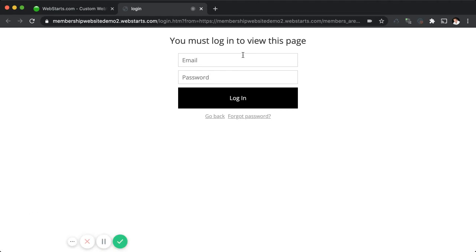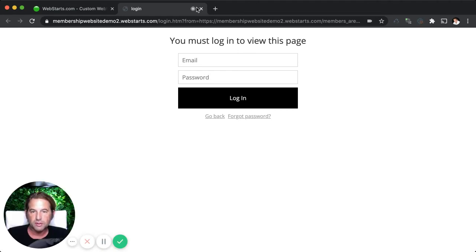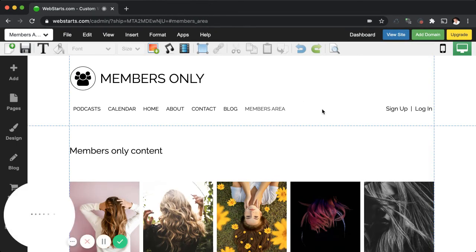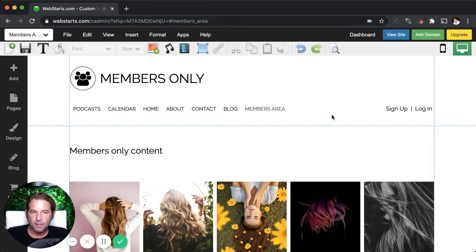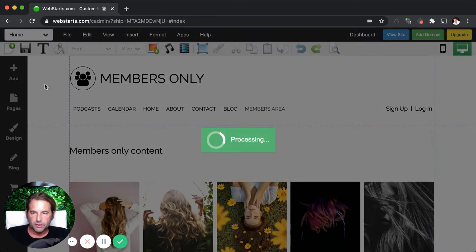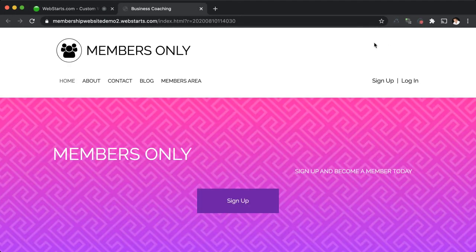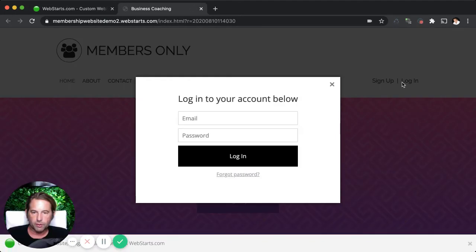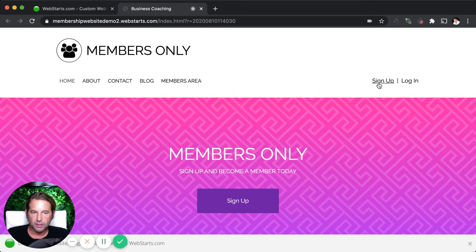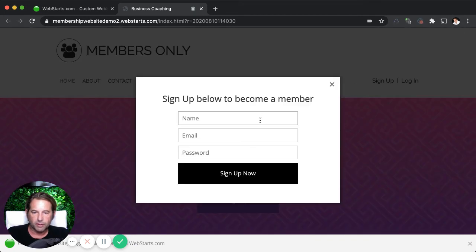Okay, so now I'm greeted with the option to log in using my email and password that I don't have yet. So I'm going to click go back. And it's going to take me back. All right, so I'm going to go out to my home page and see what that looks like. All right, when I click on login from the home page, I'm greeted with the option to log in. And when I click sign up, I'm greeted with the option to sign up.